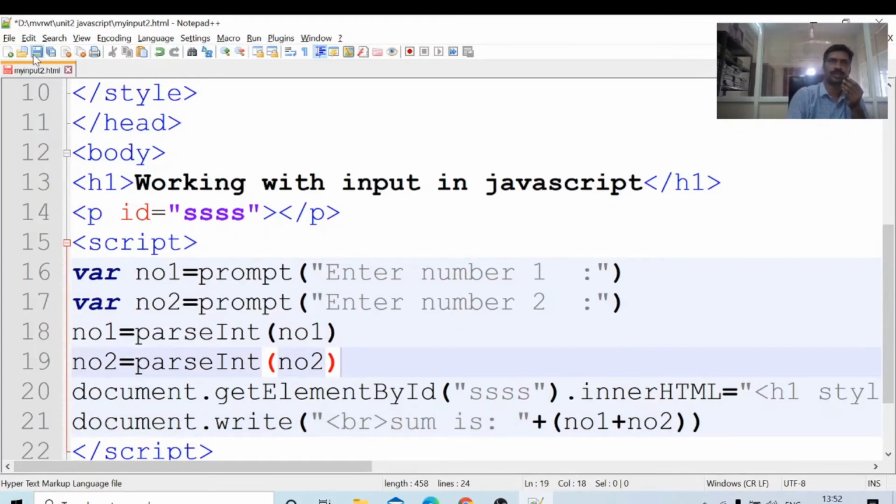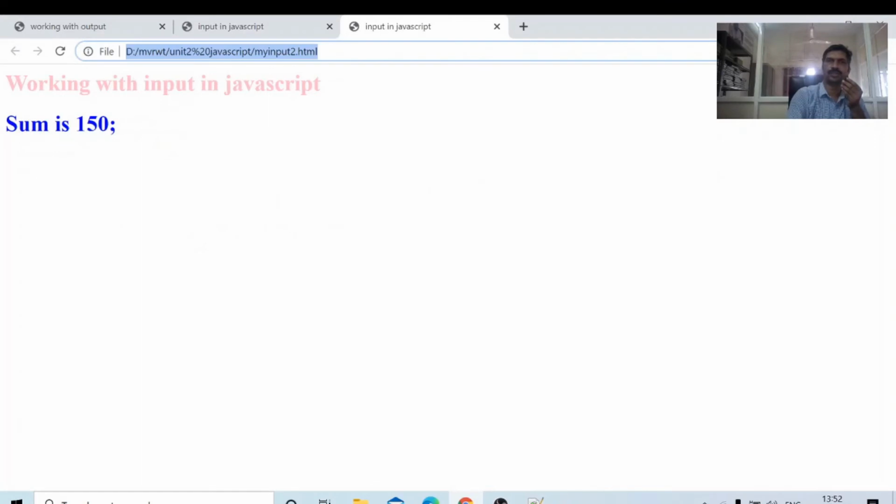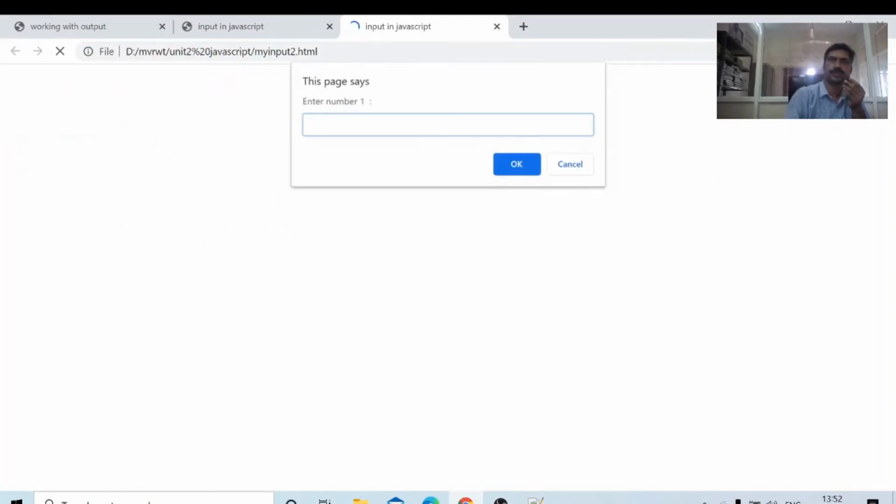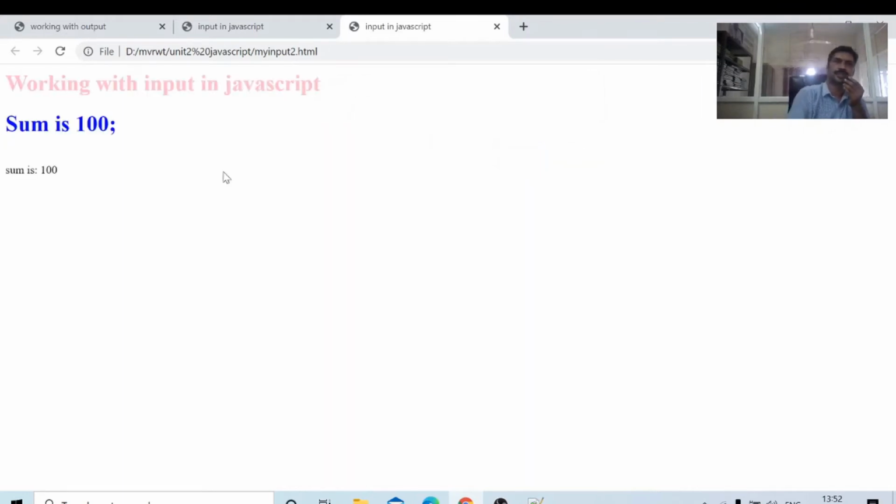Save this file. Once again we will run this one. We can enter first number 80, second number 20, enter. Sum is 100. This sum is for document.write. This sum is displayed using innerHTML. In this fashion we can compute the sum of the two numbers.